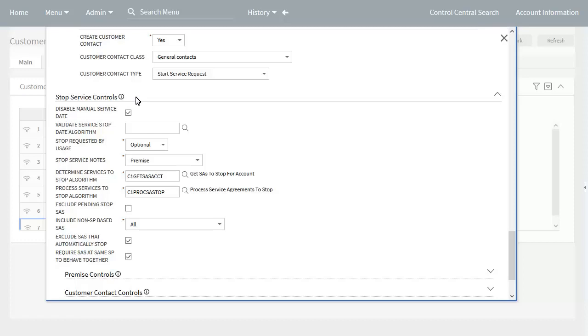In addition to this, you can also define whether stop service note fields are available for call center agents to populate when selecting services to stop. This is typically used to capture notes to pass to field activities for stopping service. You can define whether these are captured at the premise level, which will apply to all service points linked to a premise, and/or at the service point level.